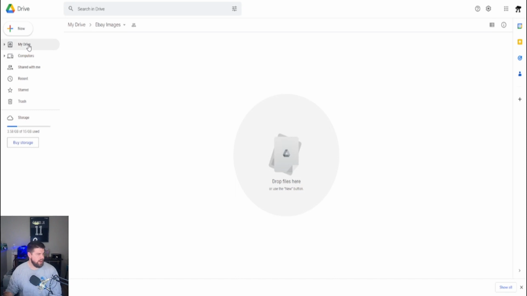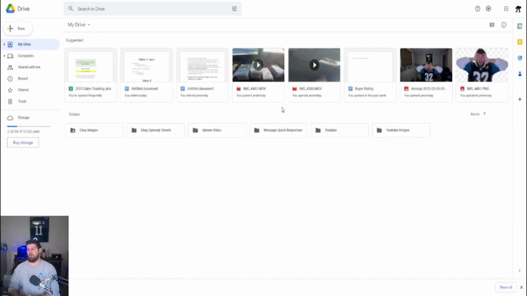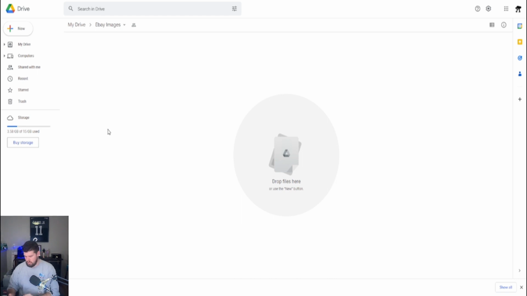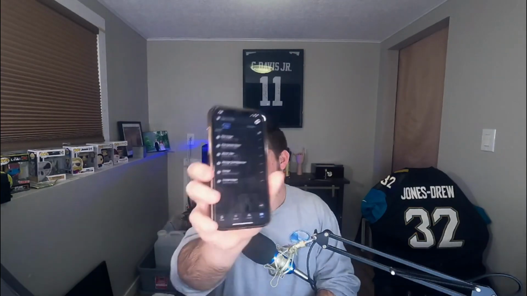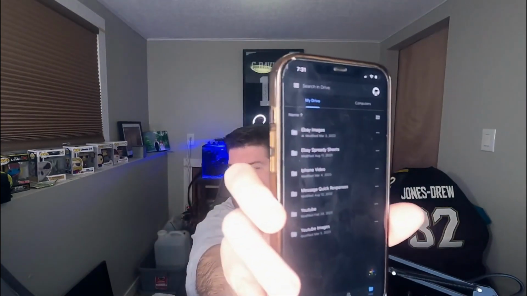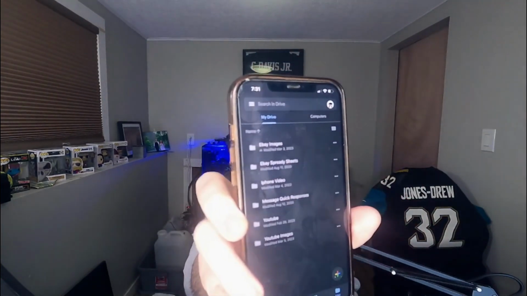Let me log in. On my Google Drive, I actually have it set up, I'll show you really quick here. I have everything in the subfolder, so I know that I'm going to be doing eBay images. I'm going to go into eBay images on my phone. I'm going to go into files. You can see it here. I flip back. A lot of back and forth here, guys. I'm going to flip back to get into my eBay images folder.